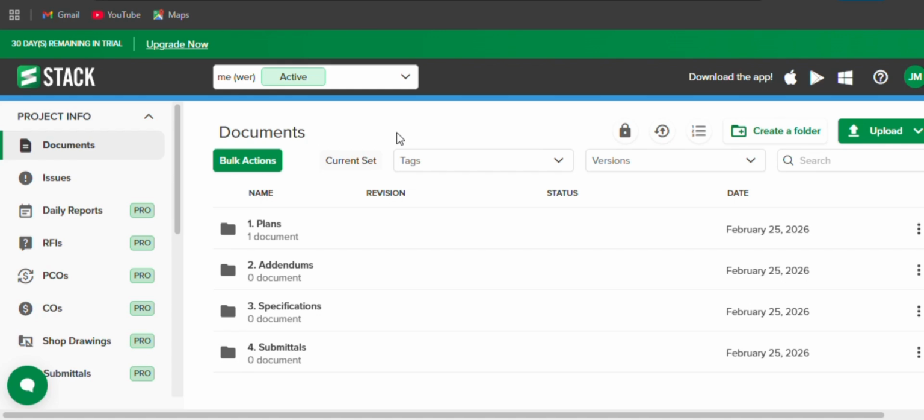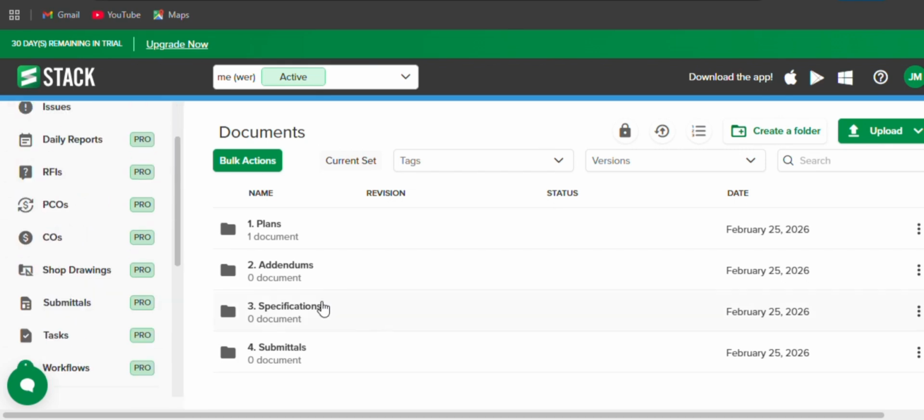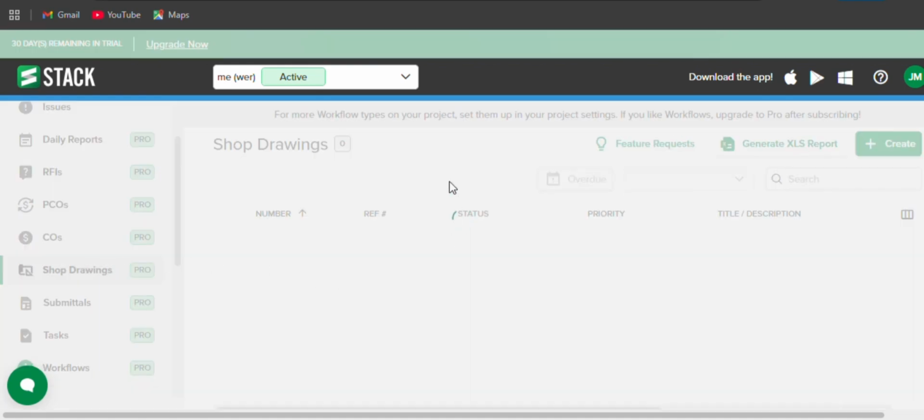First, log into your Stack account and open the project where you want to generate the bill of materials. Once your project is open, navigate to your drawing sheets and begin performing the material takeoff.